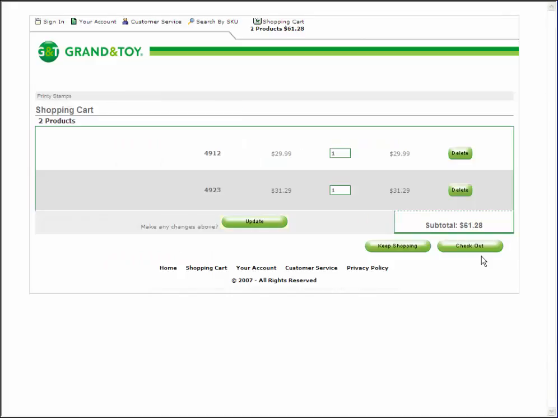And once I've done that, I'm ready to check out. And again, the system reminds me of what I have placed in the account. To check out, I'll simply click on Checkout and follow the prompts.